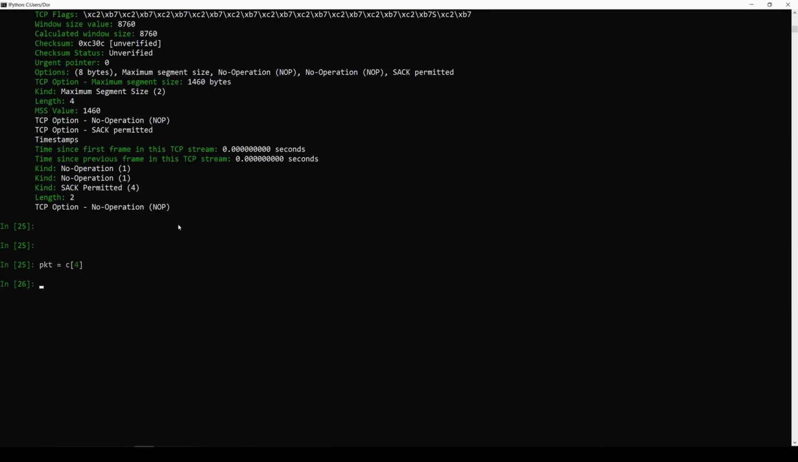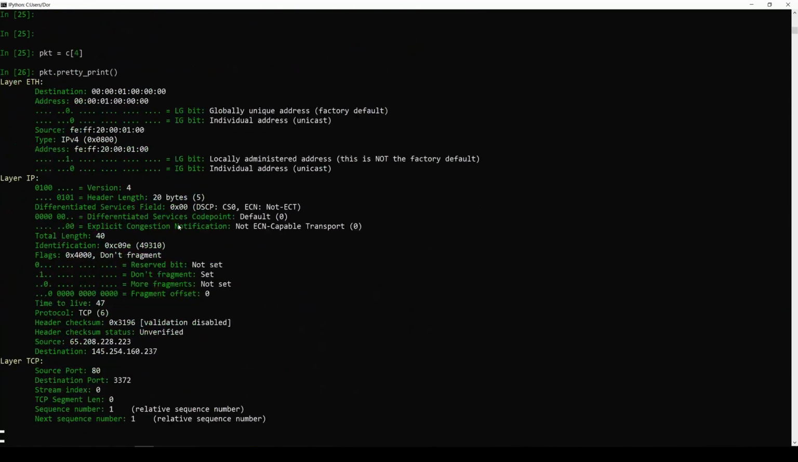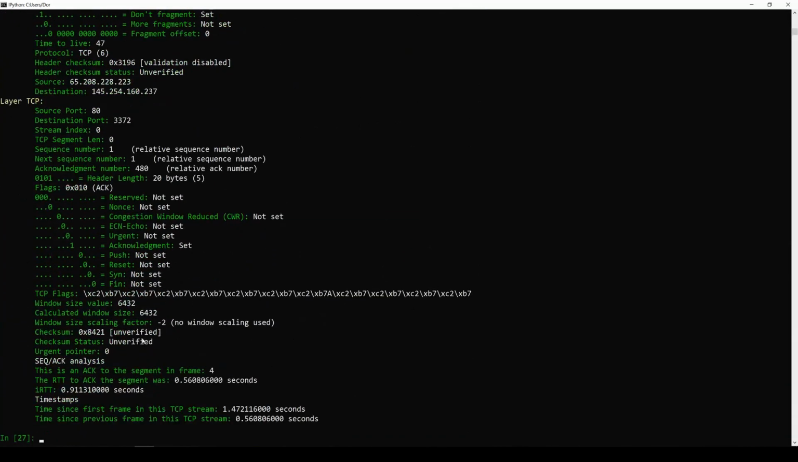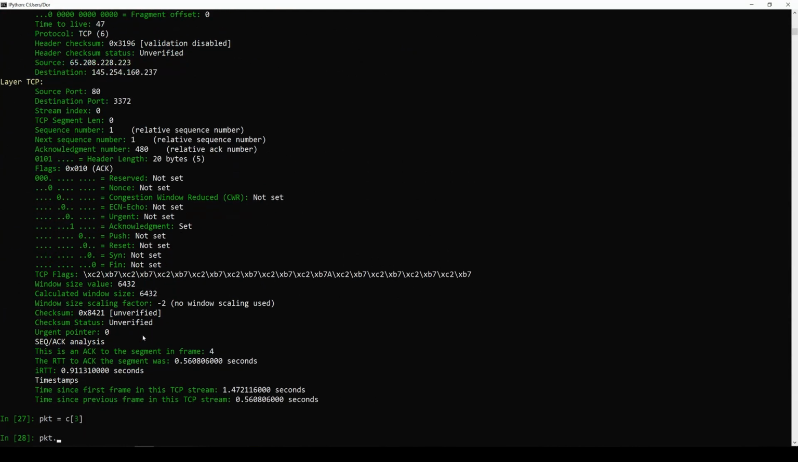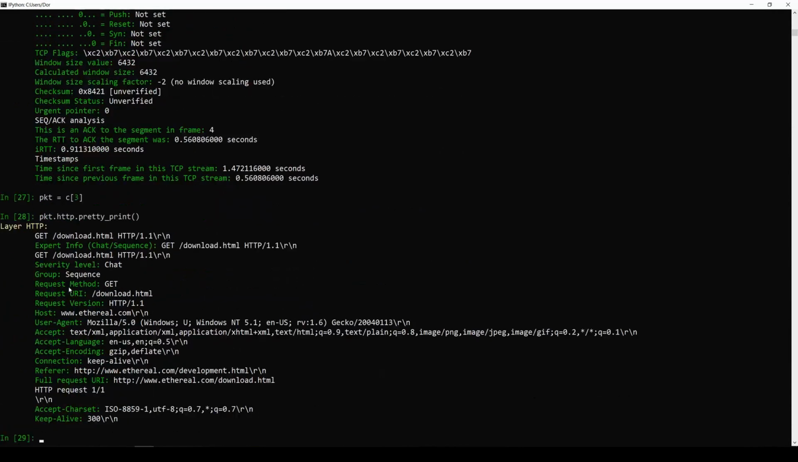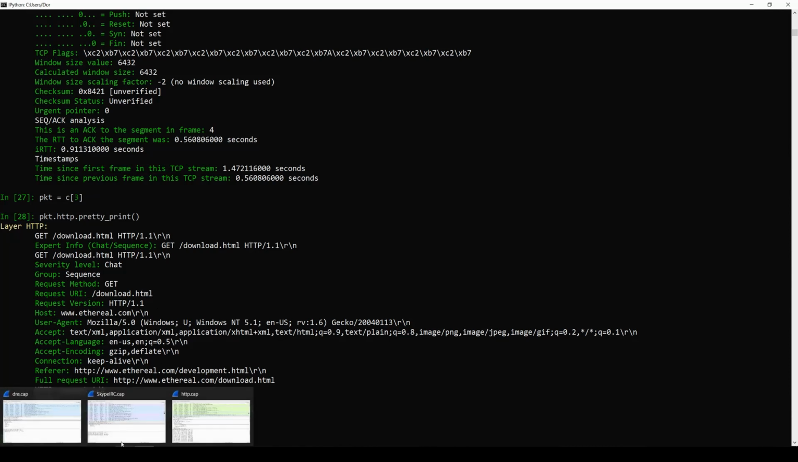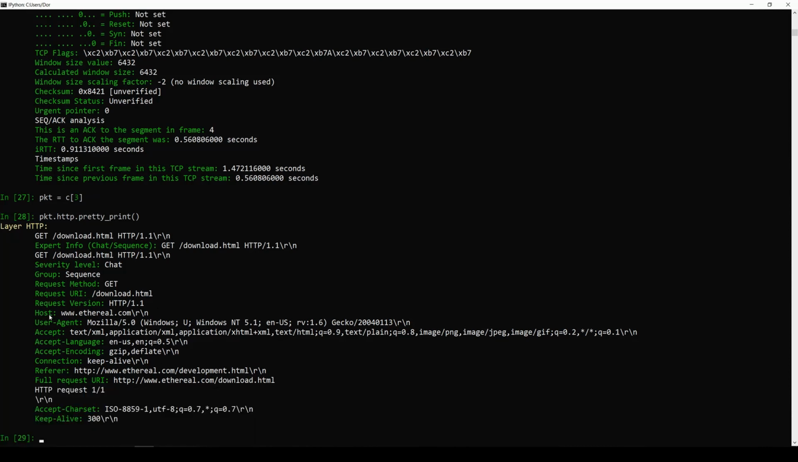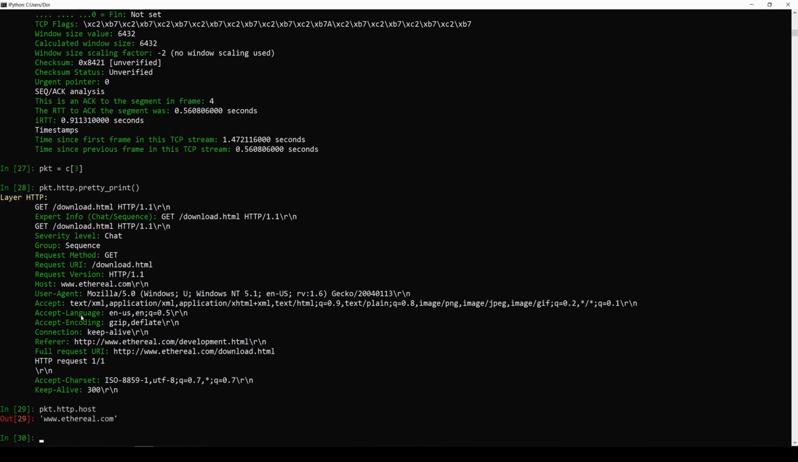So let's, for example, look at this HTTP packet. We can also just print out the packet's contents, and we can see it kind of the same way as we would in Wireshark, and here it's very easy to see what's going on. And let's say we want to get just the URL, so we can see its host. So we'll just do packet.http.host, and we just get the URL, which is very simple.